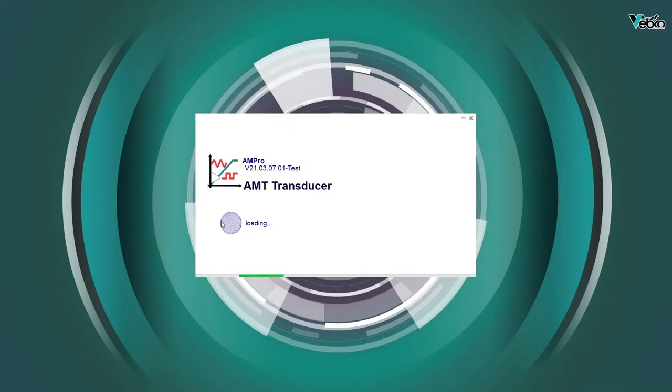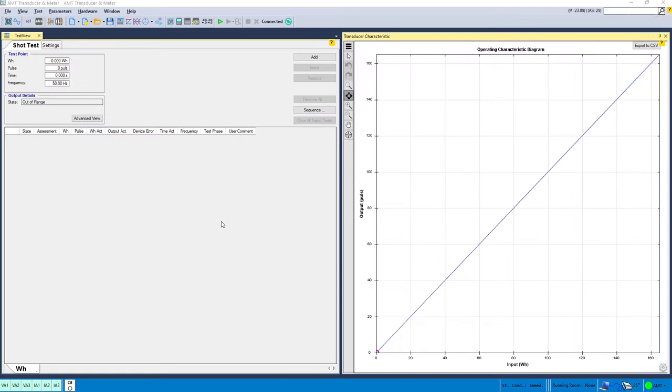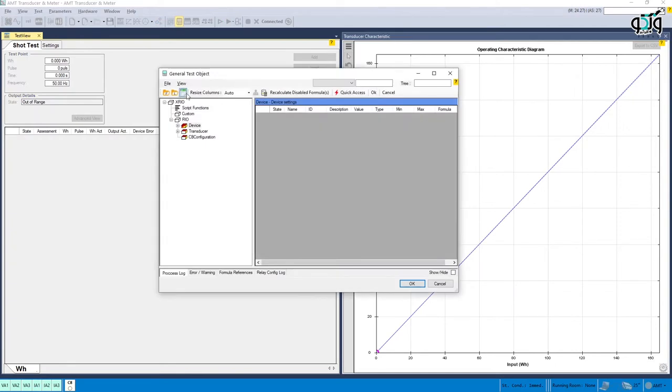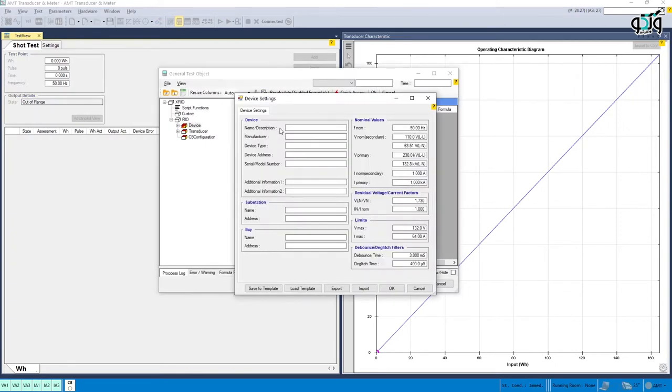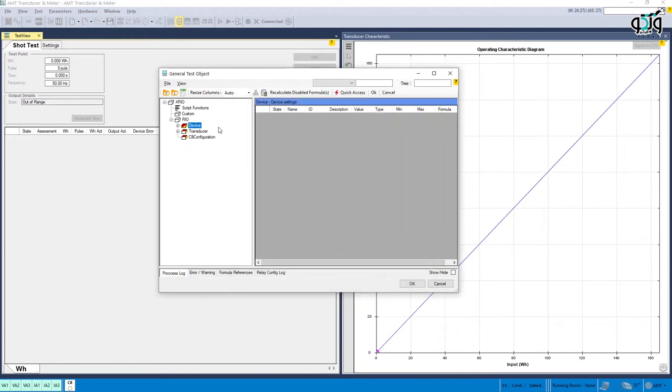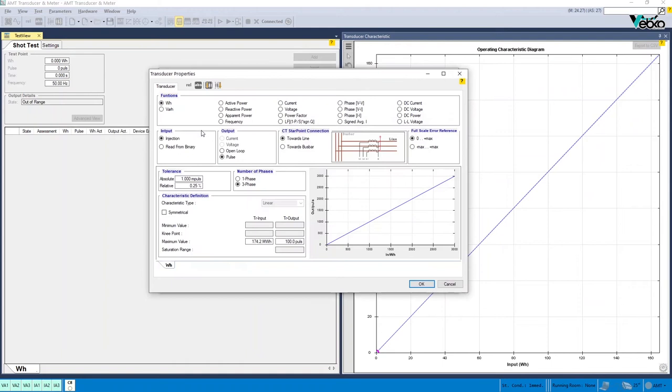In the first step, by running the AM Pro software, we enter the AMT Transducer and Meter environment. Before anything, by clicking on Test Object Parameters, the information related to the transducer is entered in the Device section. This information includes the title, explanation for the transducer, the manufacturer company, type of the device, installation location of the equipment, and the serial number. In the Nominal Values section, values related to CT secondary and PT are entered in accordance with how the test is performed. Now, after accepting these items, by double-clicking on Transducer, the user enters the Transducer Properties window.